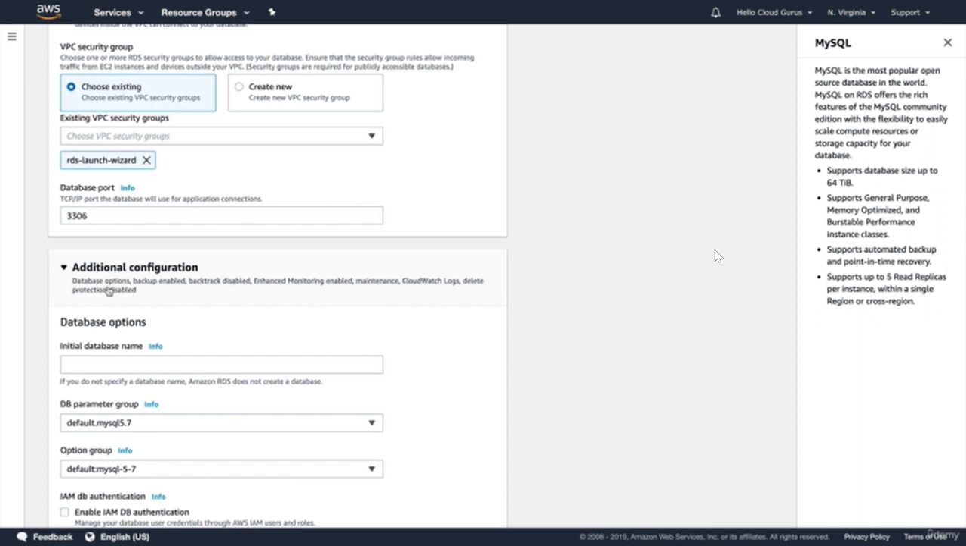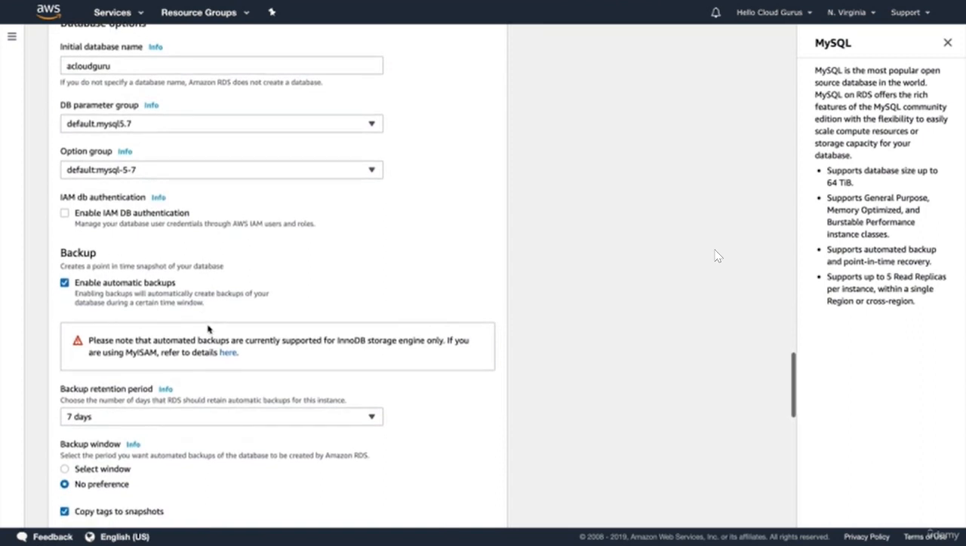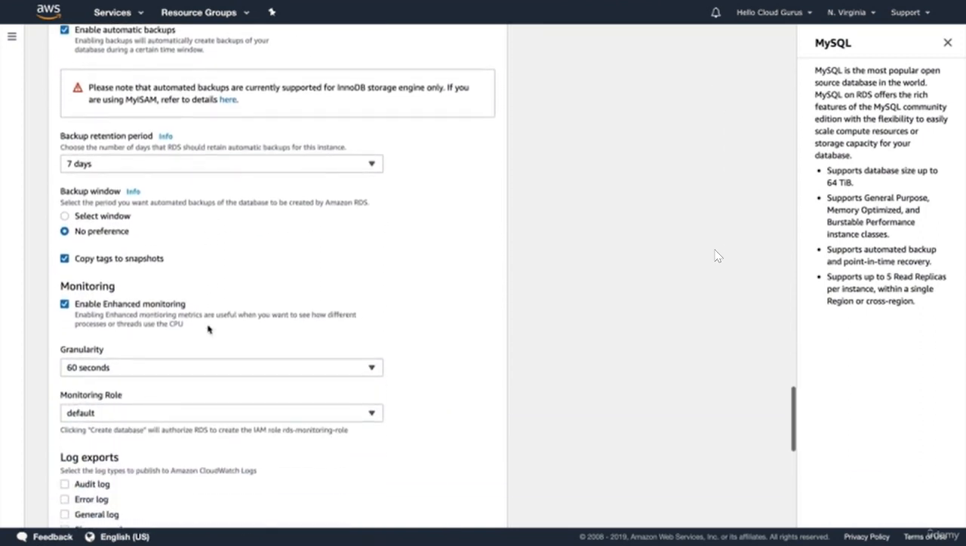It's really important to click in here because you need to name your database. If you do not specify a database name, Amazon RDS will not create a database. And that means when you're provisioning your WordPress instance, it has no database to connect into. So let's just call the database a Cloud Guru. We're going to leave everything else as default.